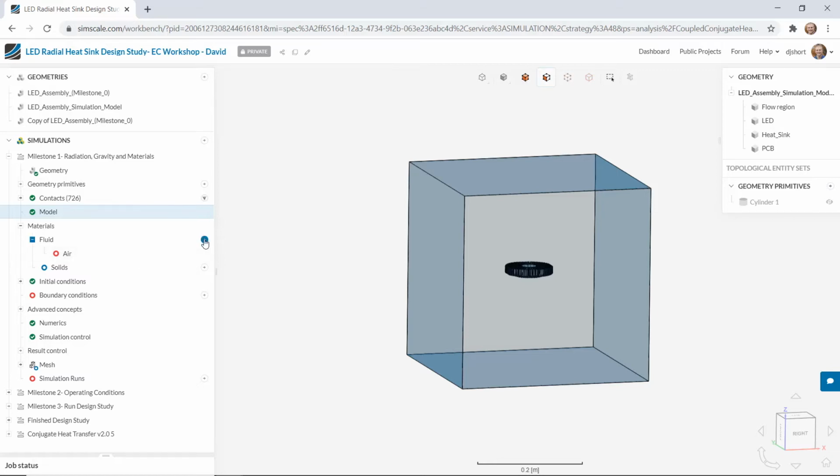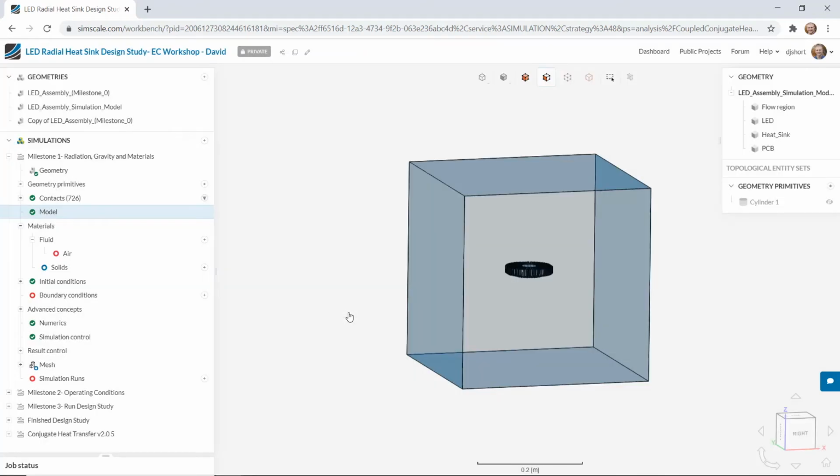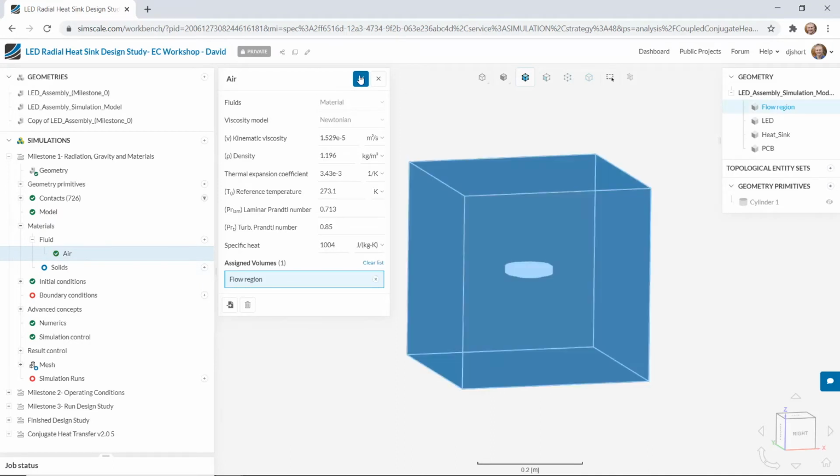Now this can be done from the material library, hitting the plus button next to fluids and applying air. Okay, and once you have air in your simulation, then you can apply it to the flow region that we created in CAD mode. Now you'll notice that this is the default air material, but any of the parameters can be varied and saved for your next simulations.